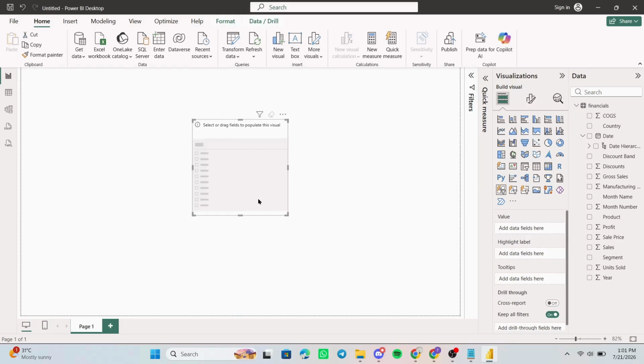Now it's time to drag your desired field into the field well of the visual. This could be any category relevant to your data, such as category, region, or status. This step is crucial as it defines what your button slicer will filter. With your slicer visual in place, let's customize the layout and columns to suit your needs.